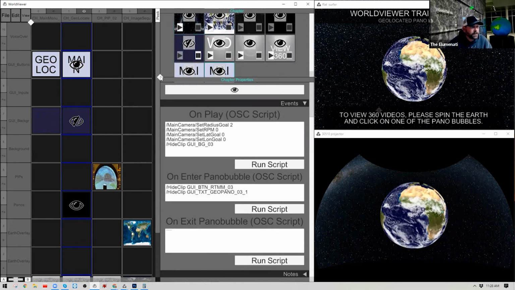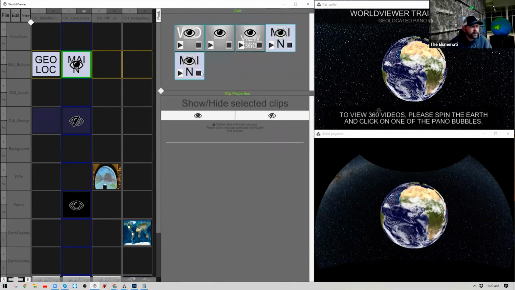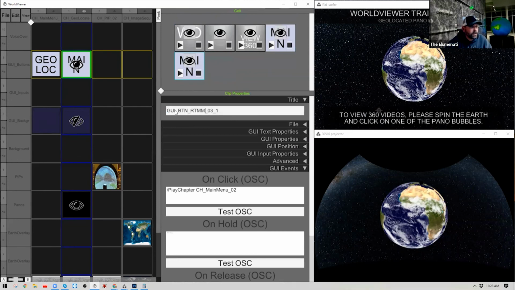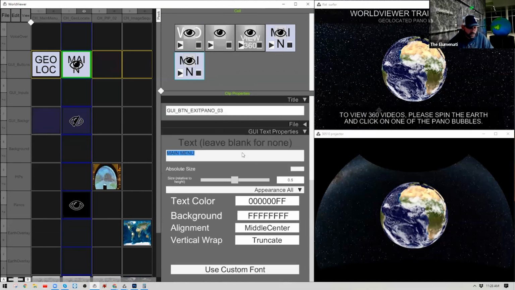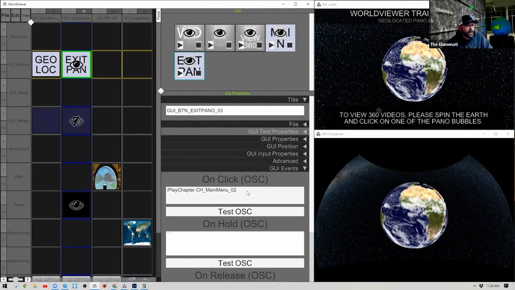And we're going to name this one exit panel. And we'll go to the text properties and change it to say exit panel. And what we want it to do is exit the panel.